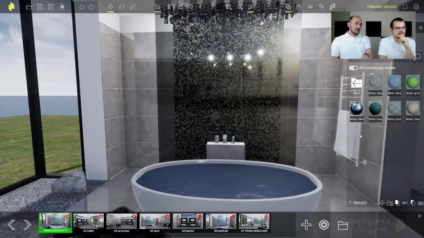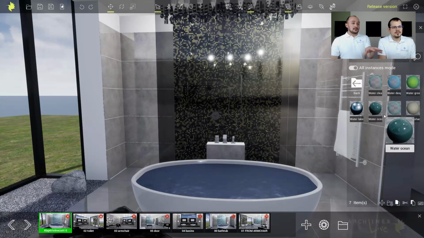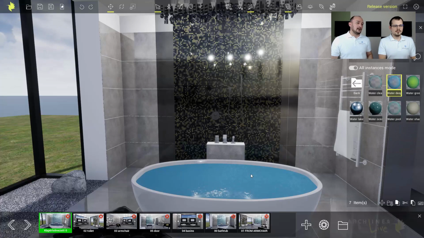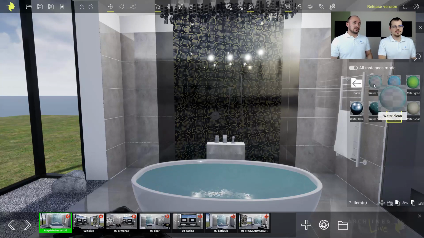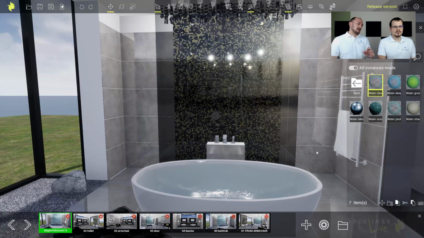But the software comes with built-in, ready-made, other types of water surfaces. So I can either apply deep water, which will be more like a blue tone, I can use pool water, which is more likely for swimming pools, or I can just go with this clean, clear water surface, which I think is much better for this design.